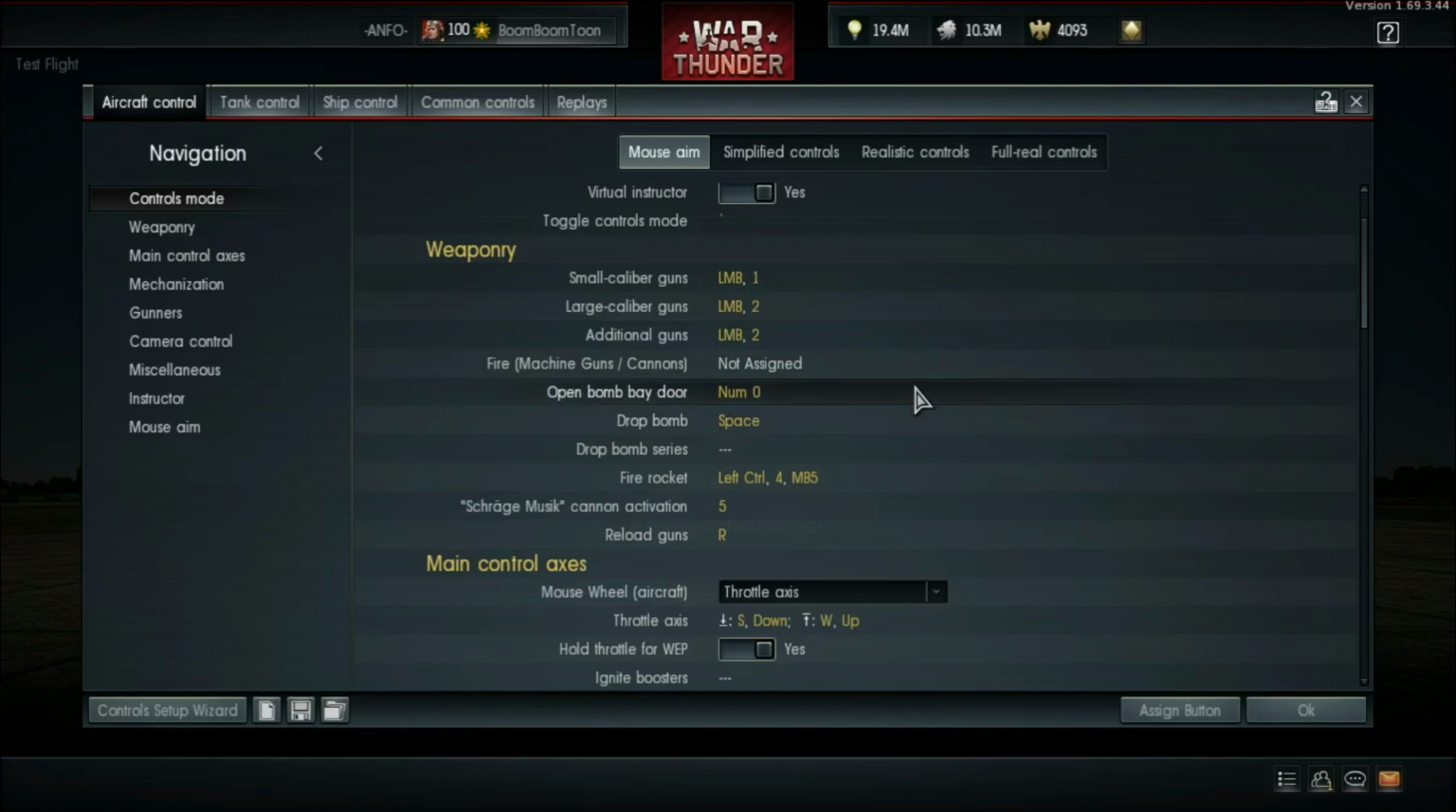So let's move on. Open bomb bay doors. If you don't want to assign a button to this, that's completely fine. If you press the drop bomb button, whatever it's set to, then it will open your bomb bay doors first, and then you have to press it again to drop the bomb. So you don't need to set anything to bomb bay door. I just think it's a nice little thing to have, just in case you want to control it.